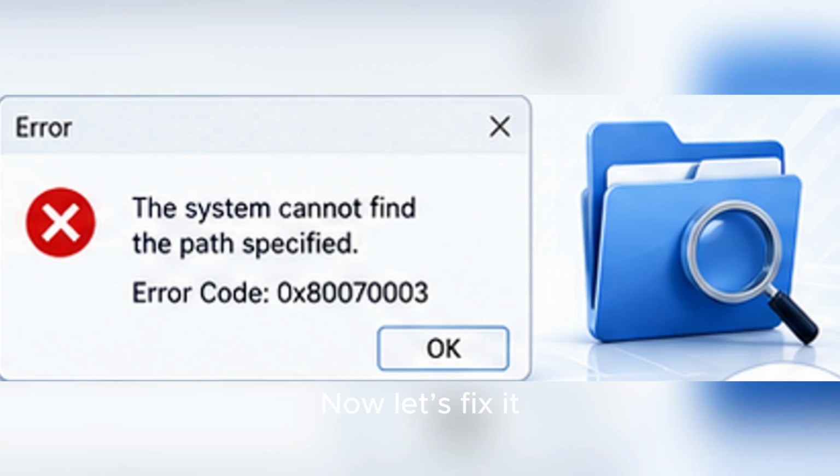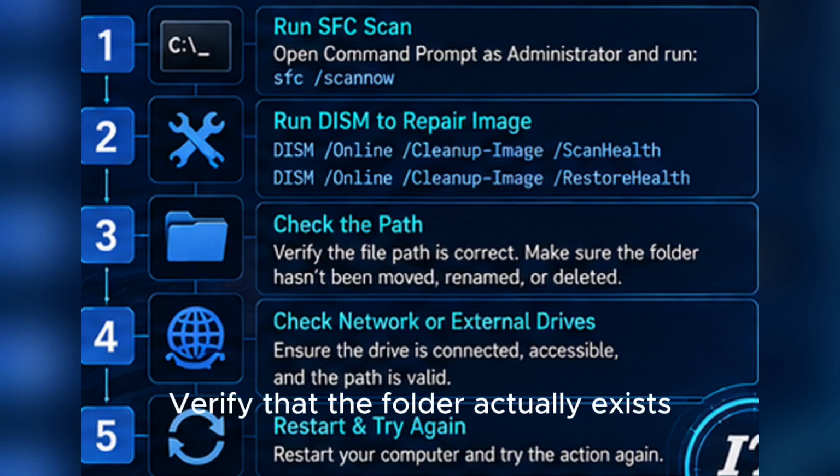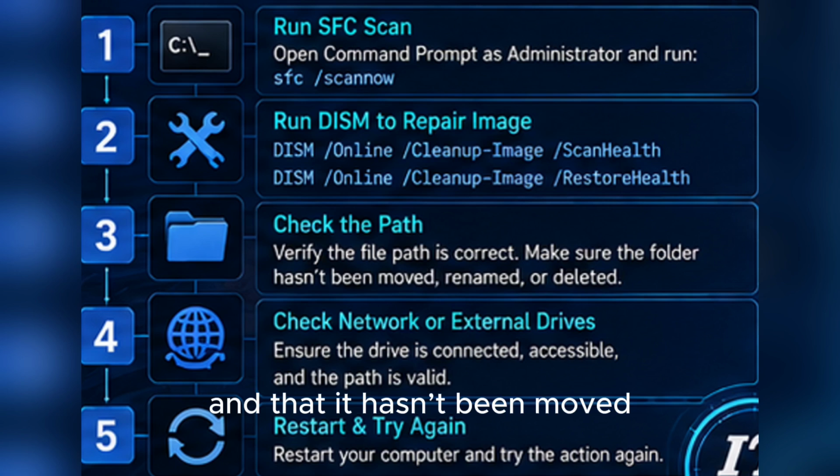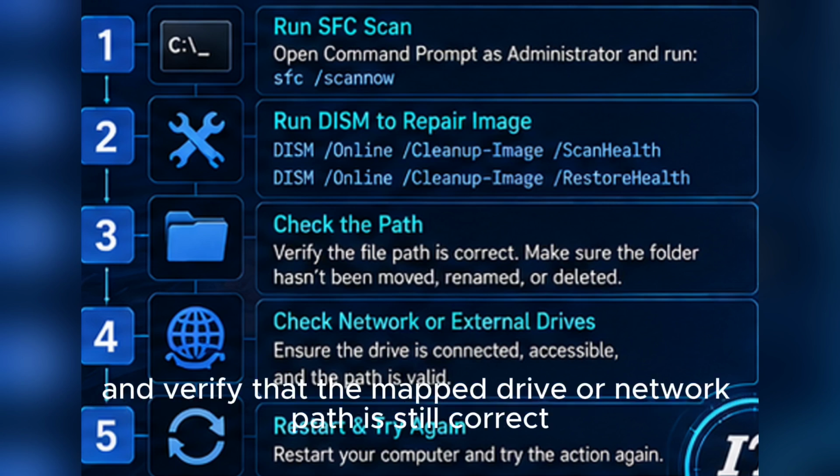Now let's fix it. First, check the path. Verify that the folder actually exists and that it hasn't been moved, renamed, or deleted. If it's a network or external drive, confirm the device is connected and accessible, and verify that the mapped drive or network path is still correct.